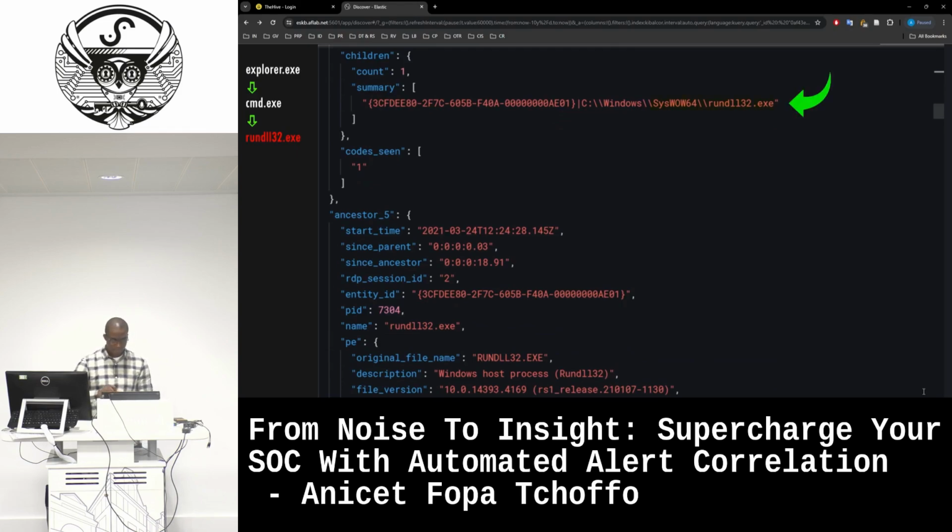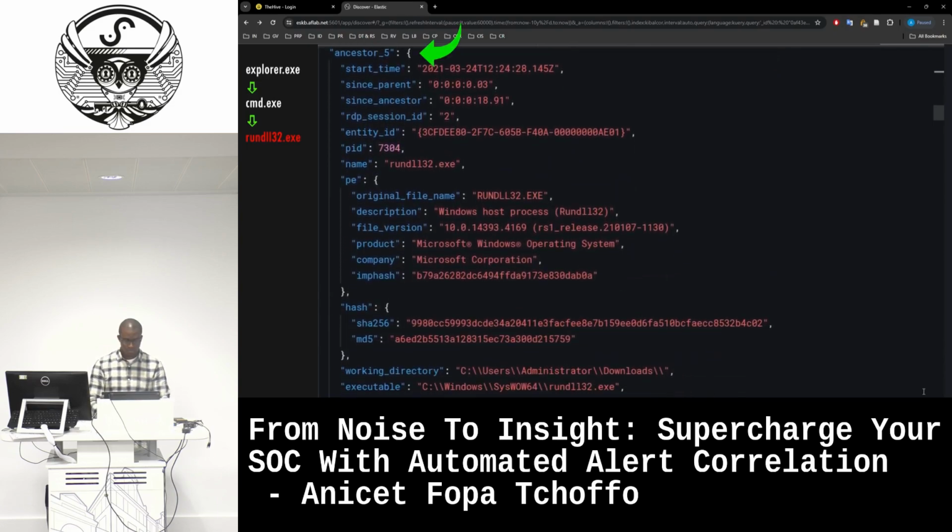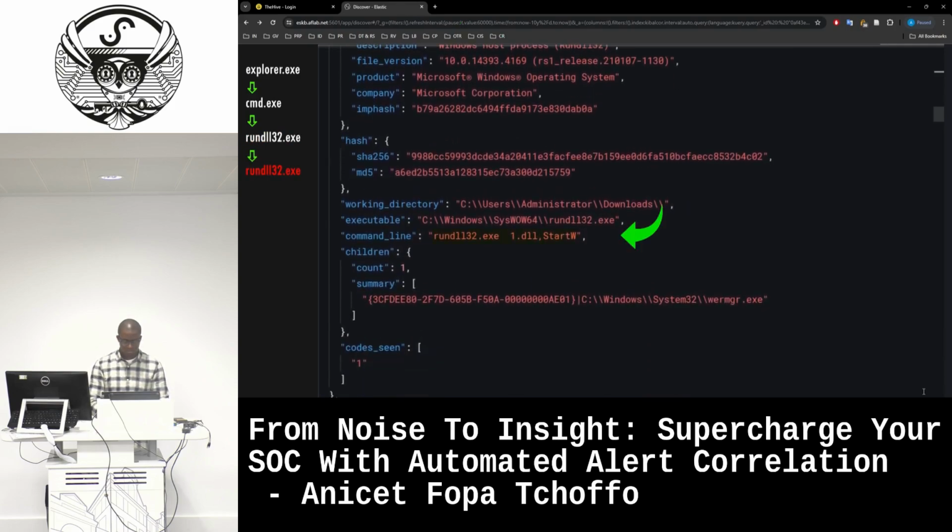Rundll32 had one child process, also rundll32, but this instance was located in the SysWOW64 folder, which on 64-bit systems is the 32-bit version of rundll32. This indicates that the DLL named 1.dll is a 32-bit DLL. So next, ancestor 5 is 32-bit rundll32 with the same command line arguments as before. It had one child, WerMgr.exe.